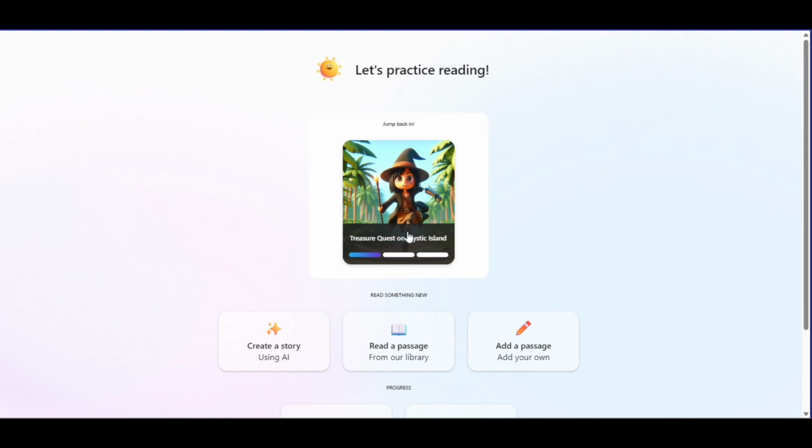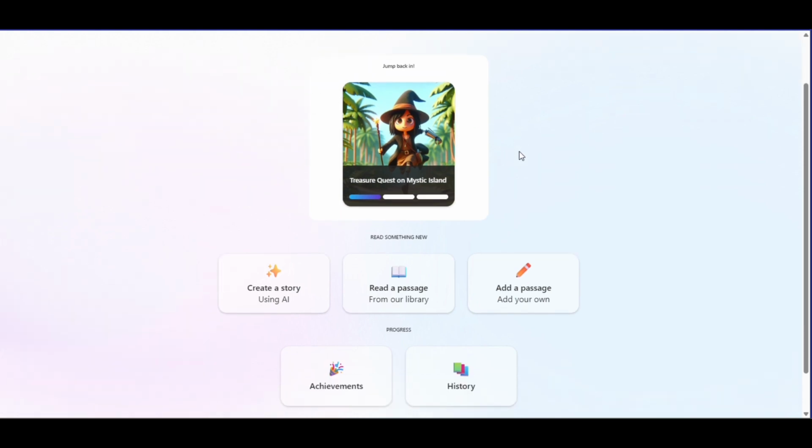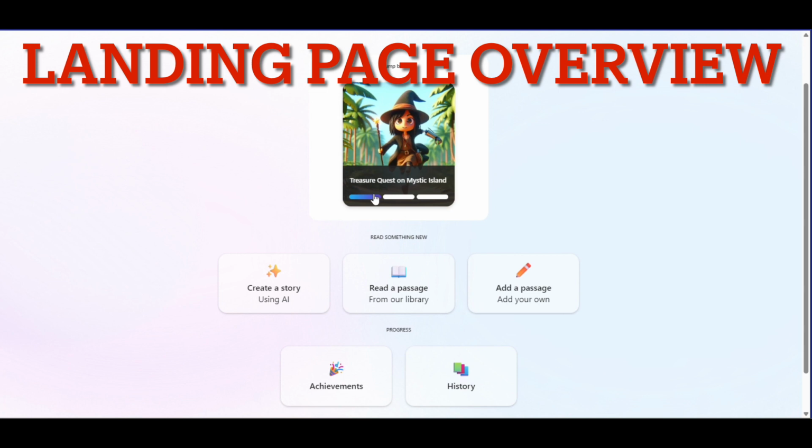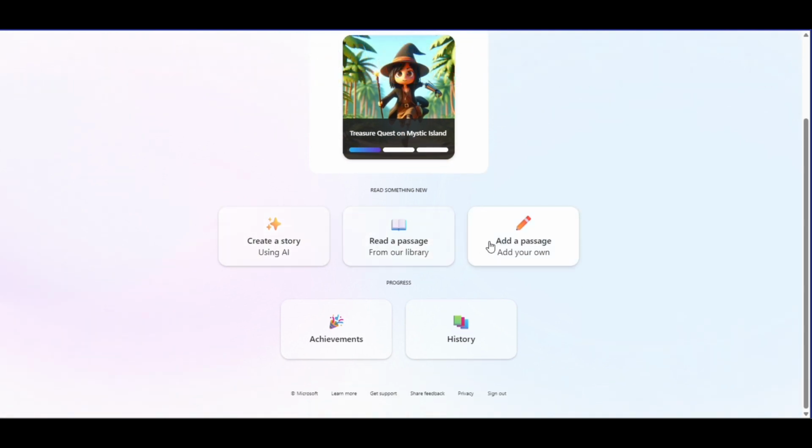It should log students and teachers in automatically. Maybe the first time you might have to select your name or type it in, but for the most part, it will get you in there pretty quickly. As we can see, it jumps us back into a story we maybe already started. We've got 3 options for reading: creating a story using AI, reading a passage from their library, or adding a passage on their own.